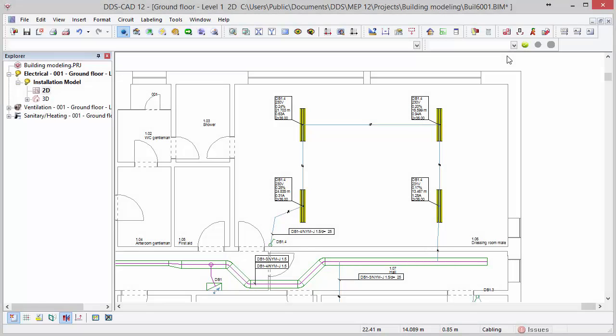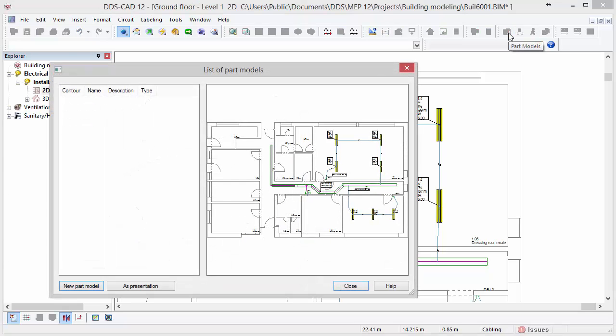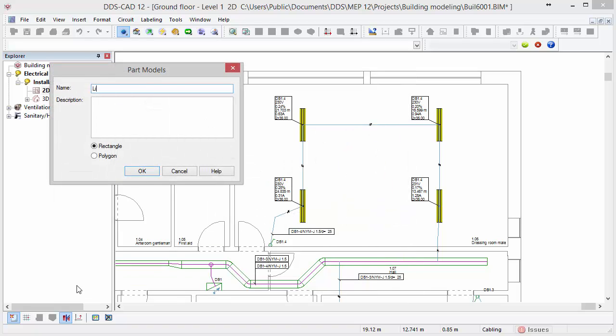In preparation of creating a plot layout, we will first create a part model. A part model is a cutout of the actual model to which we can add details that will not be displayed in the original model. The part model function is found in the toolbar. In the dialog, press the New Part Model button. Enter a descriptive name to the part model and click OK.